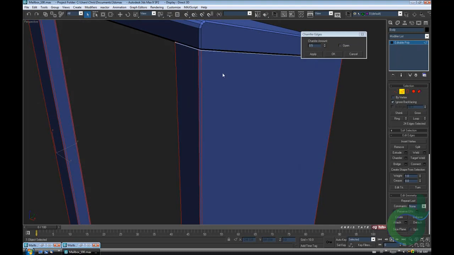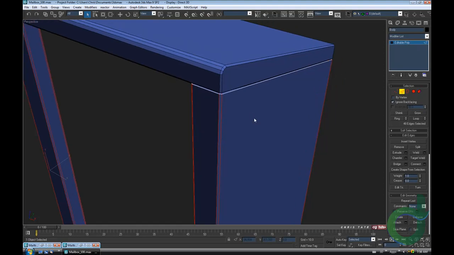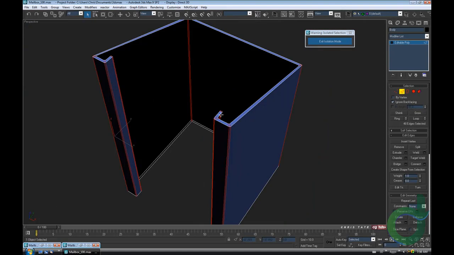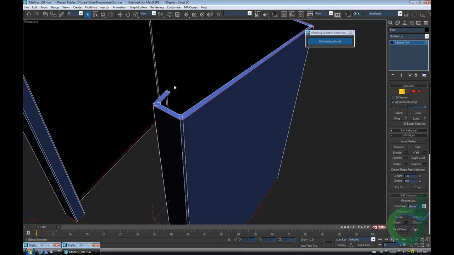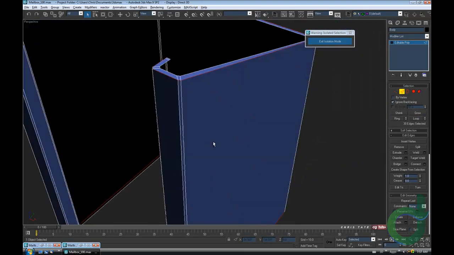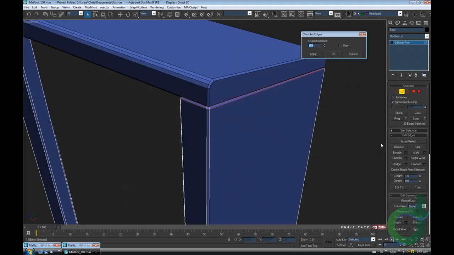Alright, so it's 0.5 on these guys, and we'll say OK. And then let's invert the edge selection. Actually, hang on, I'm just going to go into isolation mode for a second. We don't really need to chamfer this edge down around the inside, so let's just select that one there. Control click the bottom one, and we'll just use loop here. Okay. And it should go all the way around and just stop on the inside corner on both sides. Okay. And now we'll exit isolation mode and chamfer.